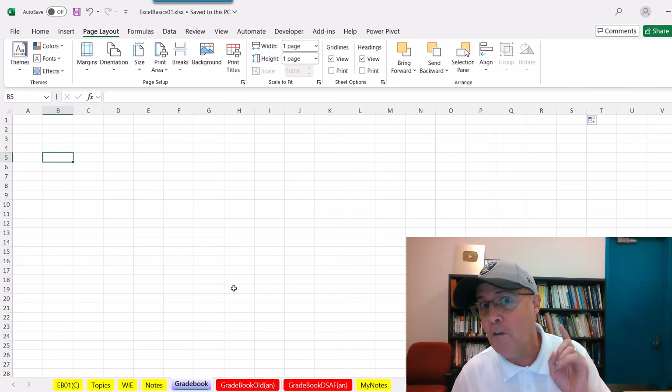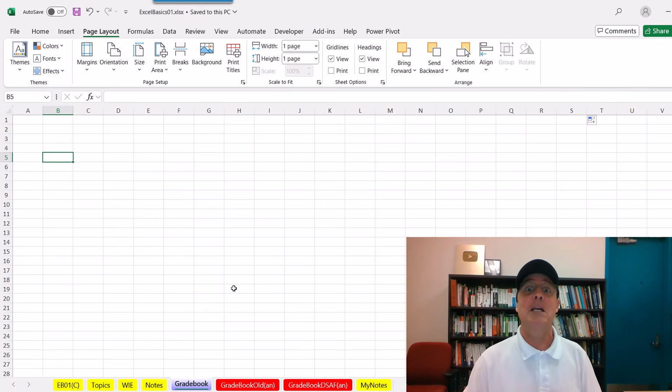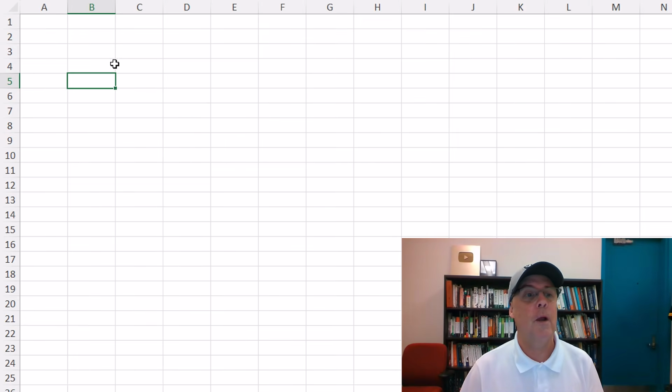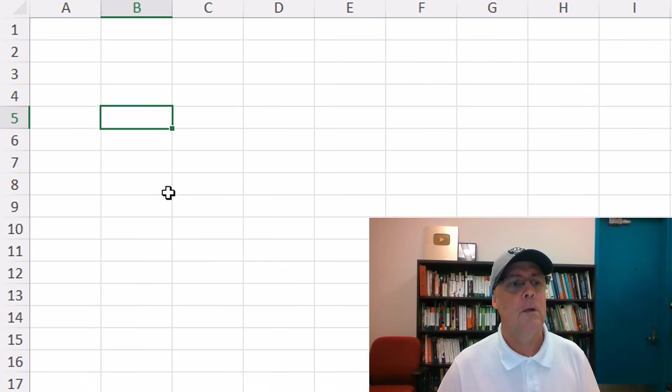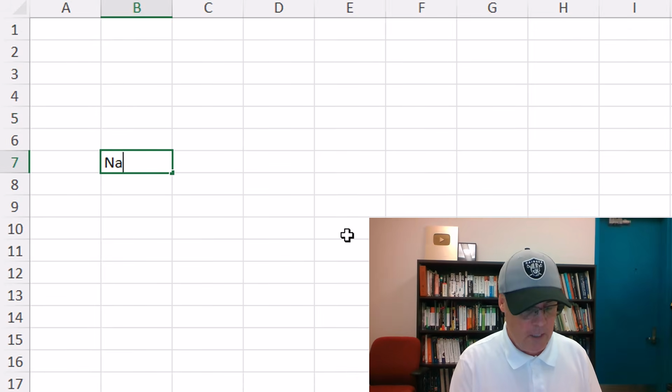All right, in our first project here, you're going to be amazed how many different cool Excel tricks we learn. In fact, a lot of the basics that you need are all in this project. So the goal is to create a gradebook with student name, test 1, test 2, test 3, 4, some quizzes, total scores, percentage grade, and decimal grade. So in cell B7, I'm going to type Name.